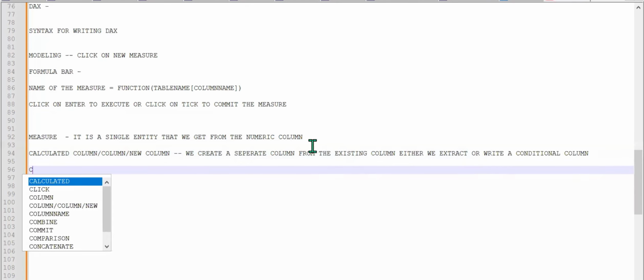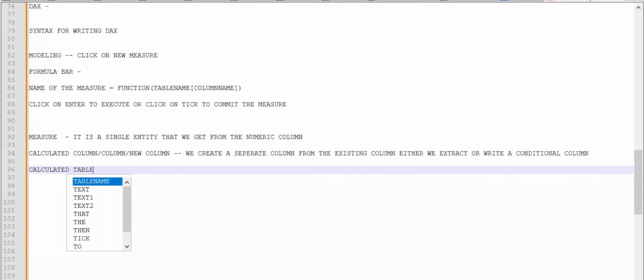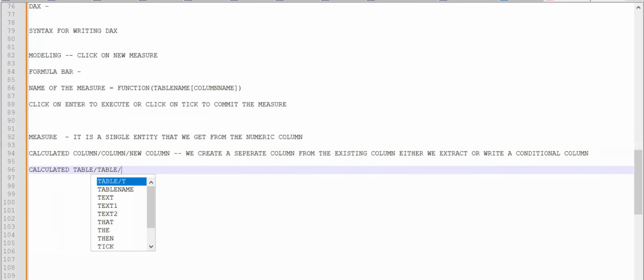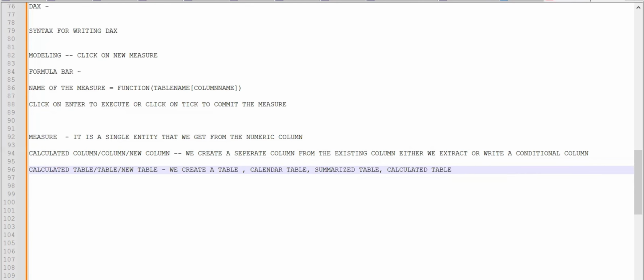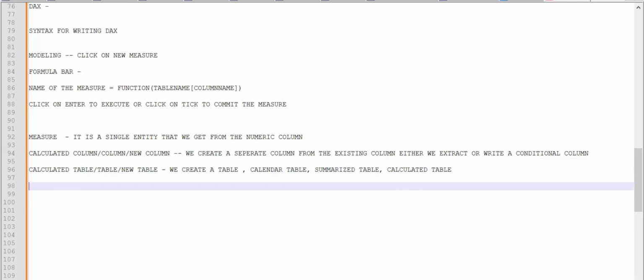And the next one is the calculated table, also called a new table. We create a table. What are those tables? We can create a calendar table, or a summarized table, or also a calculated table. And for creating a measure, a calculated column, or a calculated table, we use DAX.